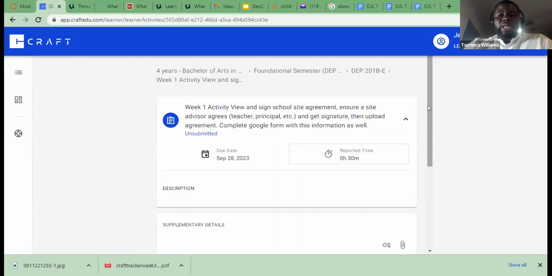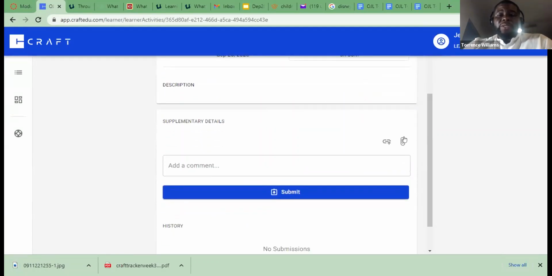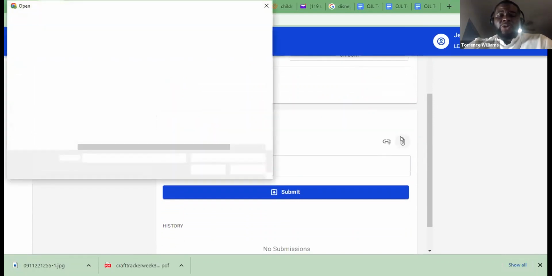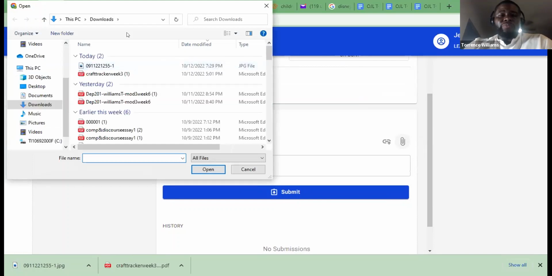Okay. All right. So once you've downloaded that and you go back to Craft Tracker, scroll down and click the paper clip because for this one, you're going to attach it. When your little dialog box comes up, you're going to click on downloads and you're already there. Look, you see where it says today, that's it right there. That's the picture. Yep. You could change the name, but you don't need to do that because we already know what it is. So click open.